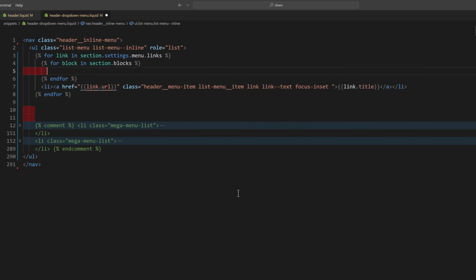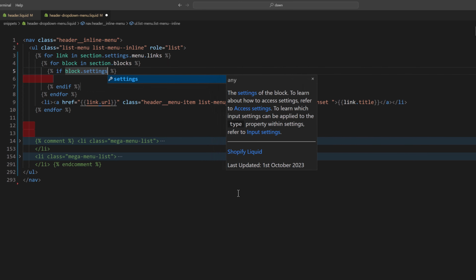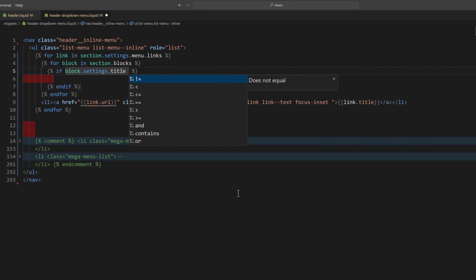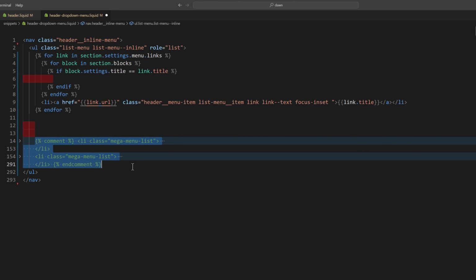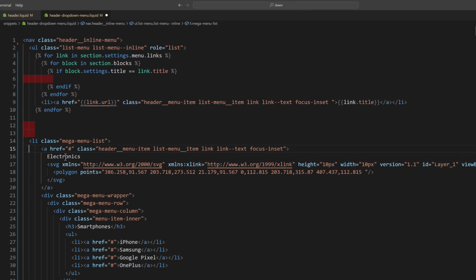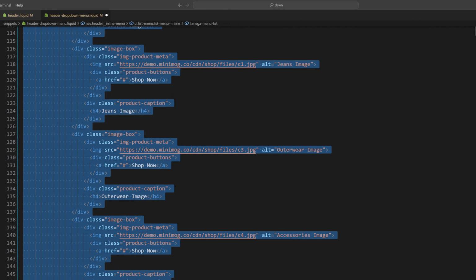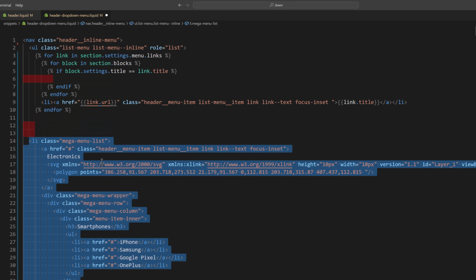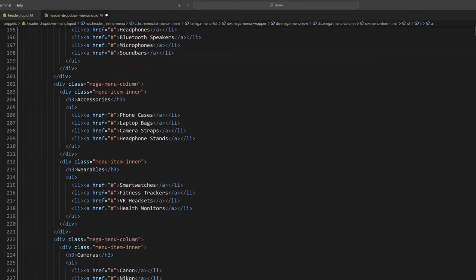And we are going to write a condition here. If block.settings.title is equal to link.title, then we are going to display this li. Let me uncomment this first. And let me copy this li and paste that here. And let's delete the second one.